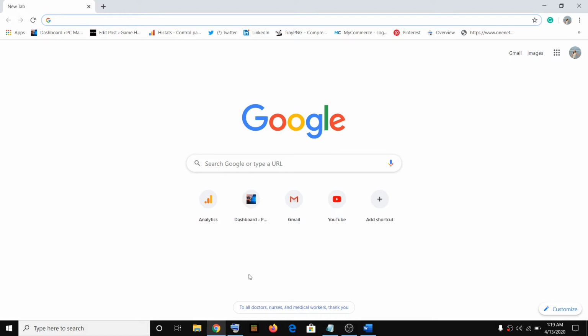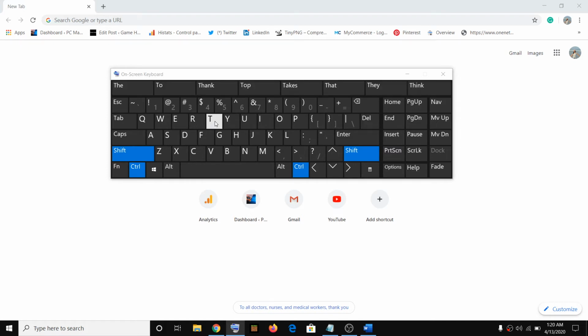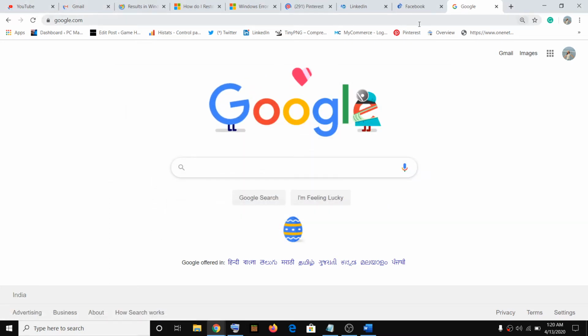So in order to restore the open tabs which were closed before, you have to press Control plus Shift plus the letter T. So on your keyboard you have to press the Control key, then the Shift key, and along with that you have to press letter T, T as in Tom. When you press Control, Shift and T together, you can see all the tabs are back. So you can see I've restored all my closed tabs.